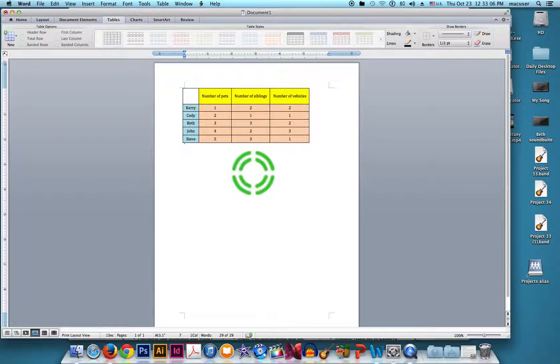Now, these are some basic uses of a table in your Microsoft Word. You can also do more advanced things that we will cover in the future.